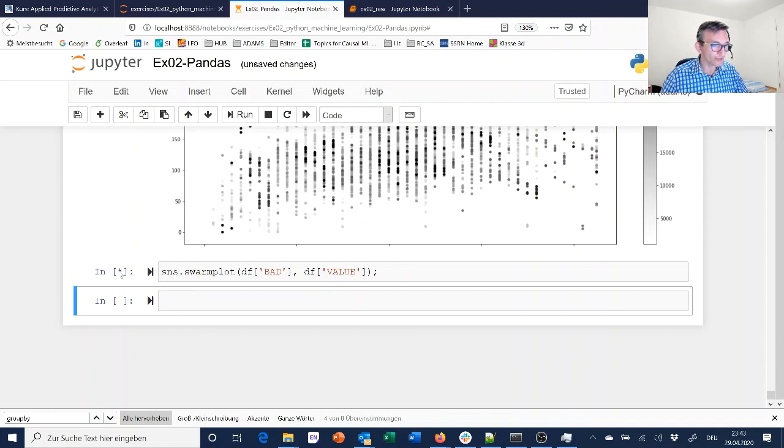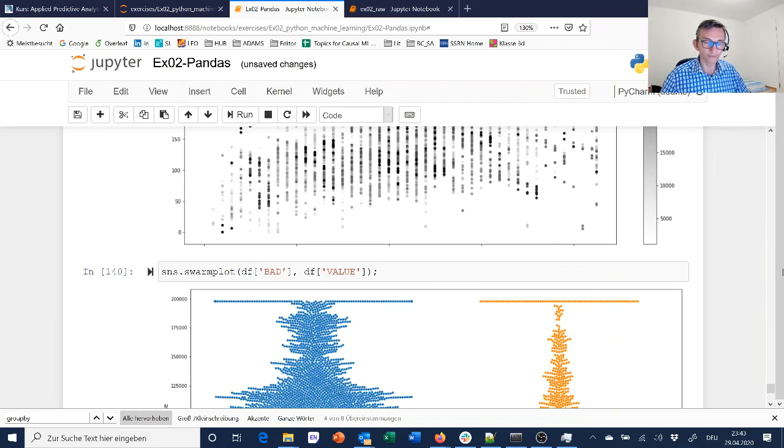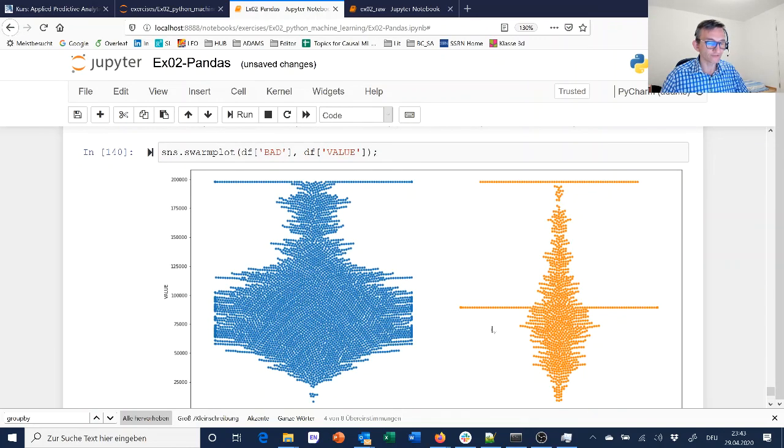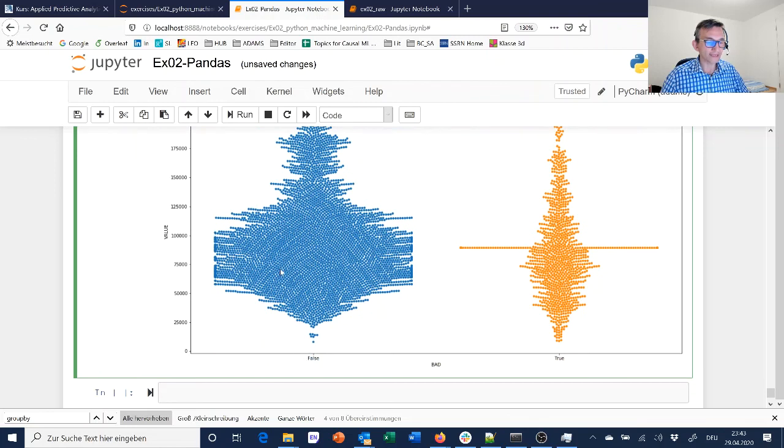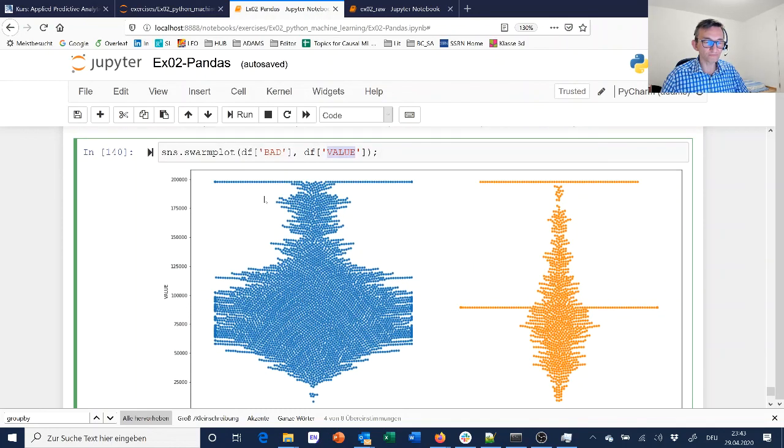Oh, it's a bit slow. Maybe I should switch to the pre-computed version. Ah, no, here we go. That looks fancy, doesn't it? We have good and bad, and we look at the variable value and how that distributes. And it's quite an interesting result that we have these very astonishing occurrences of some values here.